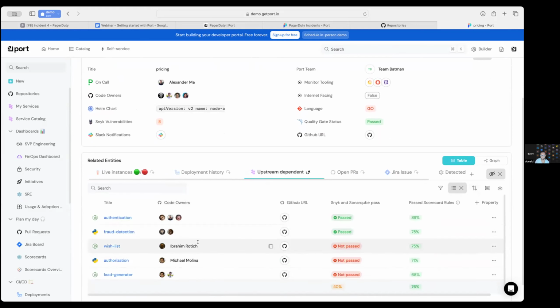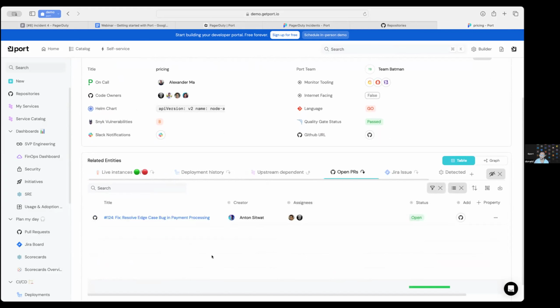I can see services that are related from an architectural point of view to my service. I can see open PRs against that service, et cetera, et cetera, et cetera. And I can navigate these relationships to make information discovery really, really easy. No more jumping through Slack channels, no more jumping through Confluence pages, no more jumping through different pages in your IDP solution. You can navigate these very logical links that we built out in the Port IDP.